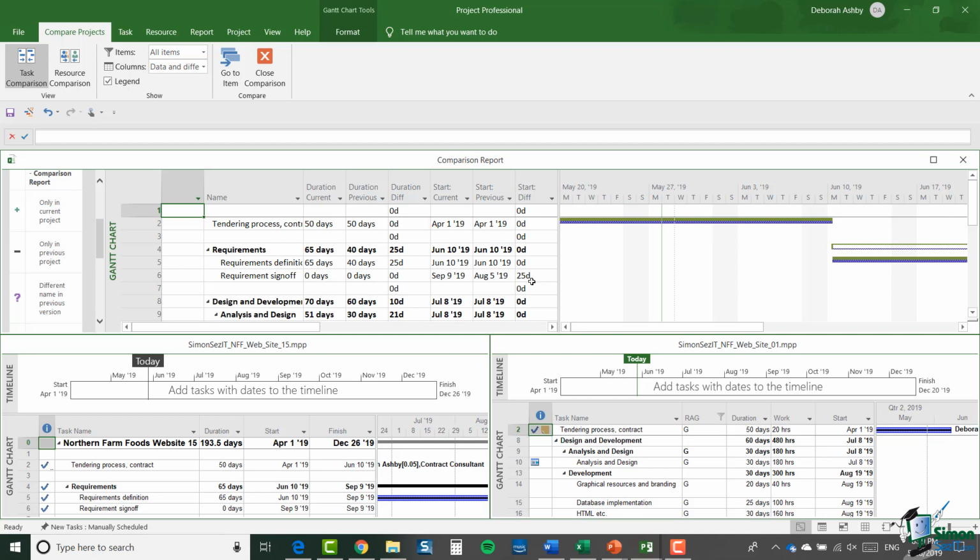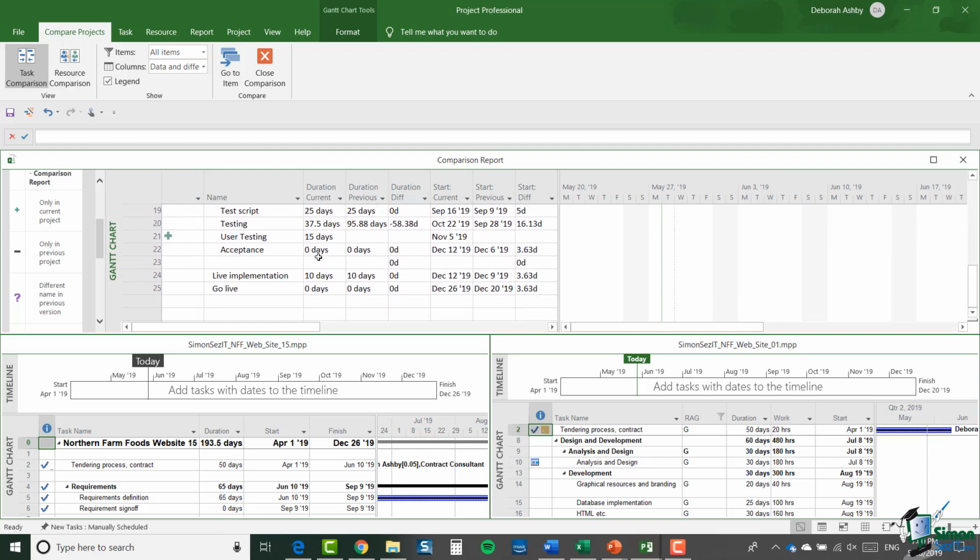So if you go through the comparison project, you can see those differences, and somewhere down there, you can also see the task that I added. So let's scroll down. And if you remember, I added user testing. And it has a plus next to it. And if we look at our legend, we can see here comparison report. The plus means only in current project. So that's something that's been added.